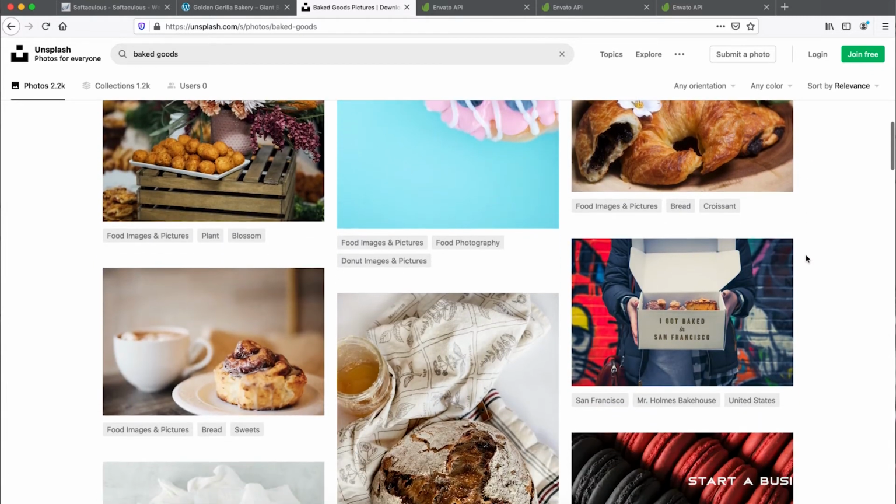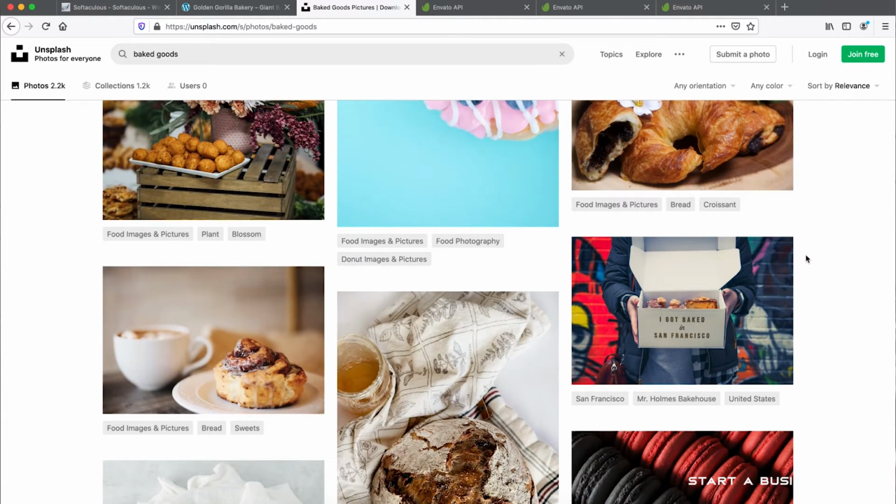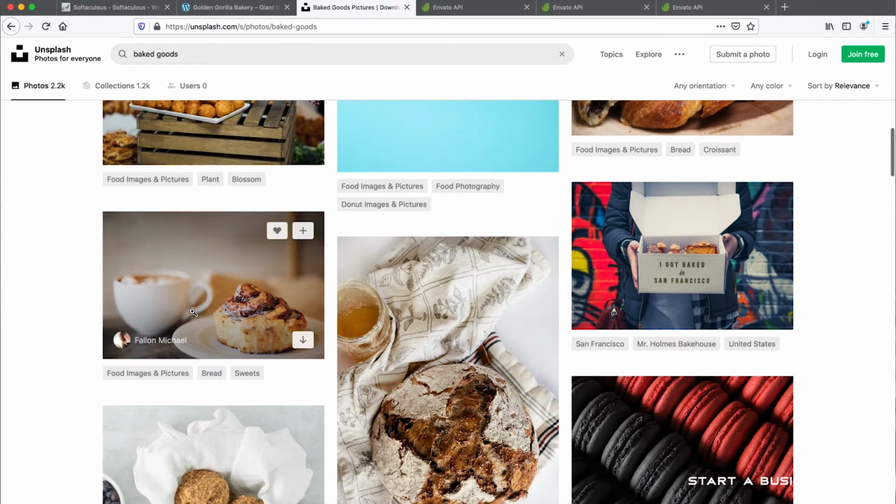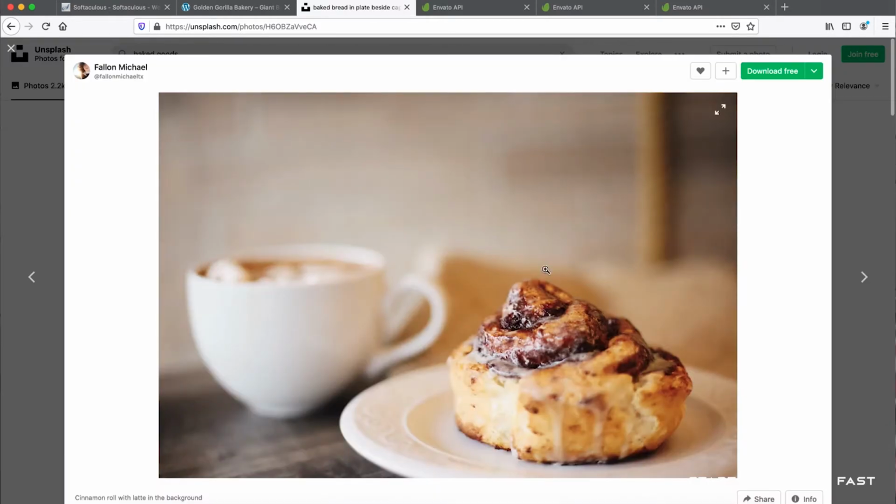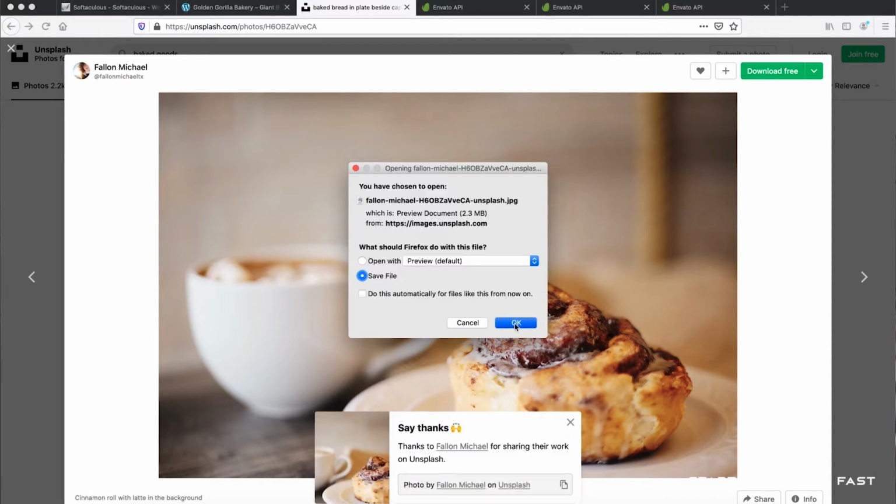I want to get something that's eye-popping, but I also have to remember the colors in my logo. Since I have both kind of dark and light colors, I need a pretty neutral palette. So I love this design right here. It's got some warm tones in it. The focus is on this cinnamon roll over here. I love that there's a coffee there in the background, but I know that I'm gonna have some words right here to the left-hand side. So I like that this is a great photo. I download it. It says download free. I just click OK.